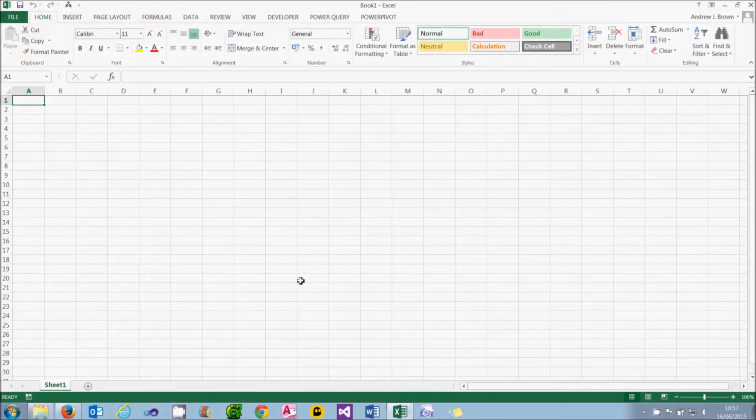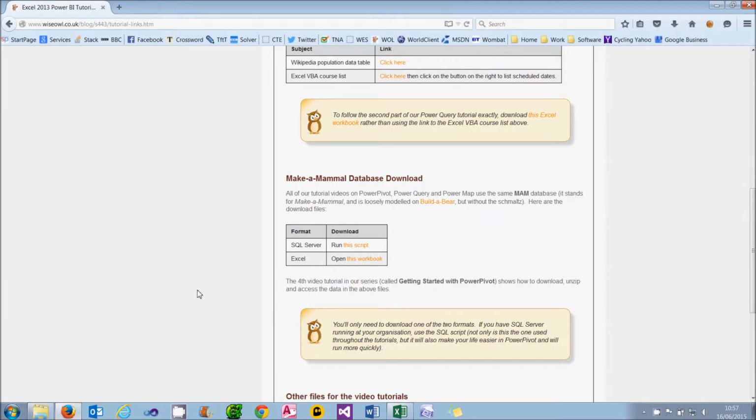Before we create any maps in PowerView, the first thing we need to do is create a data model in PowerPivot. Now, regular viewers of tutorials in this series will be sick of doing this, so you might like to skip the next 2 minutes. For non-regular viewers, what you need to do is go to the blog linked to from this tutorial, and run the script to generate the SQL Server database. You can also use the Excel workbook.